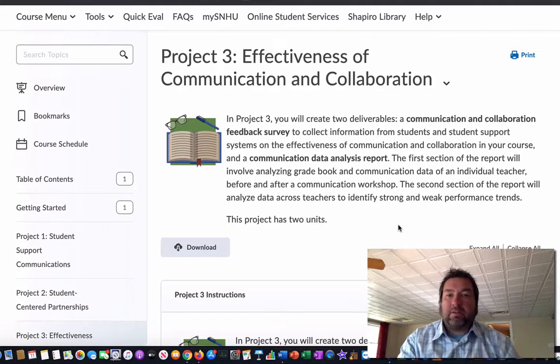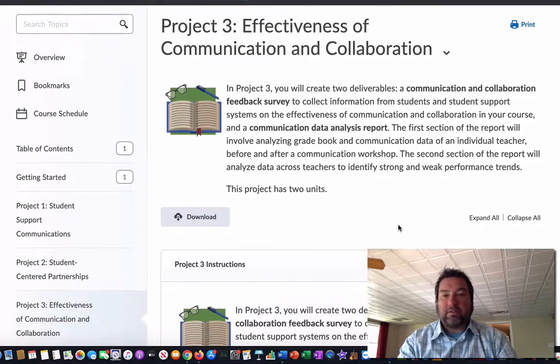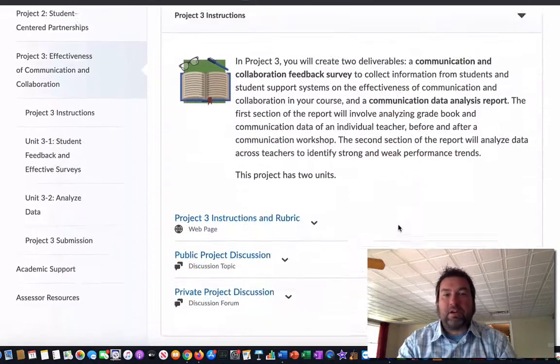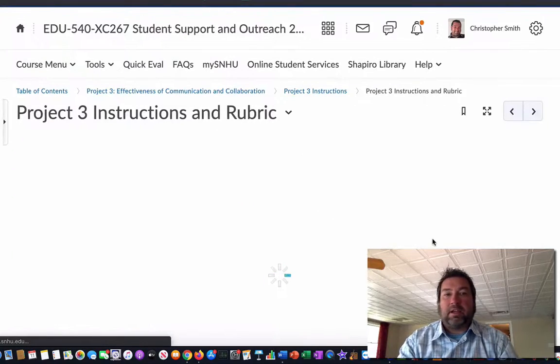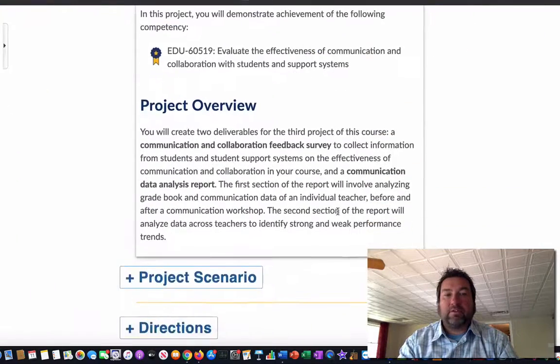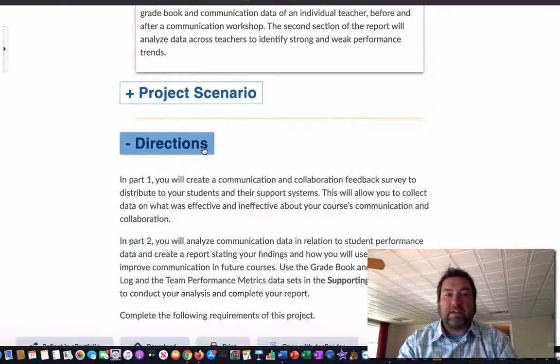I'm going to spend a little bit of time this week going through the second part of Project 3. Last week we went over the first part, and I'm actually going to break the second part down into a couple of weeks. So we're going to start by going to the Project 3 instructions and rubric, and I'm going to first scroll down to the section with the directions.